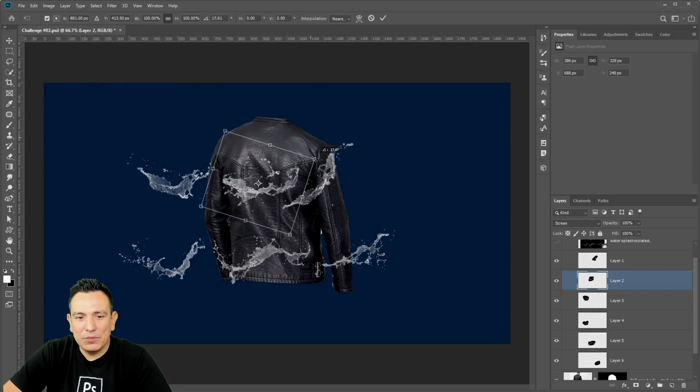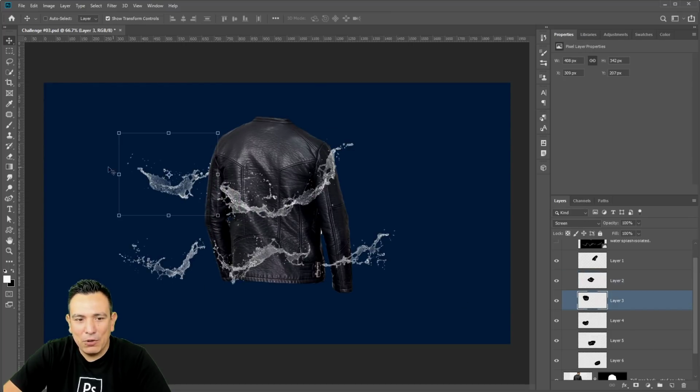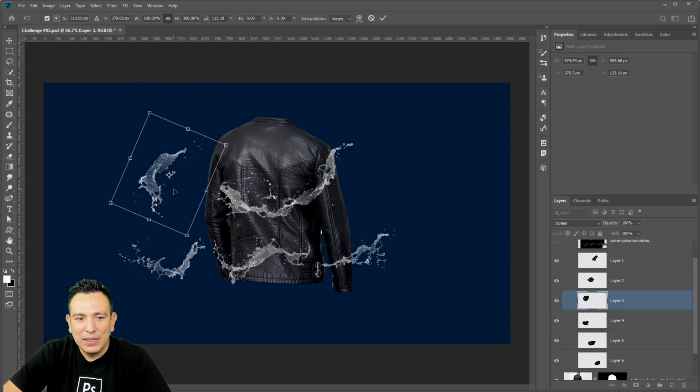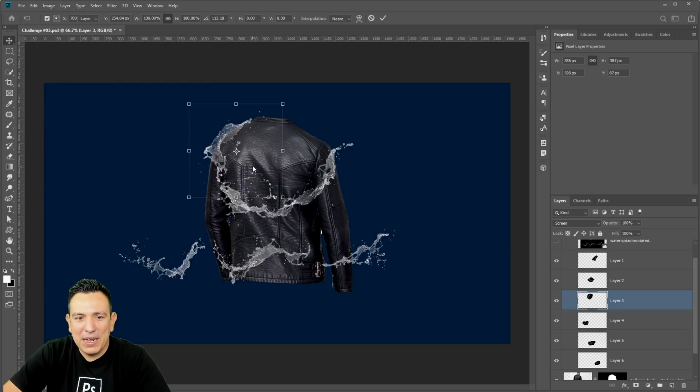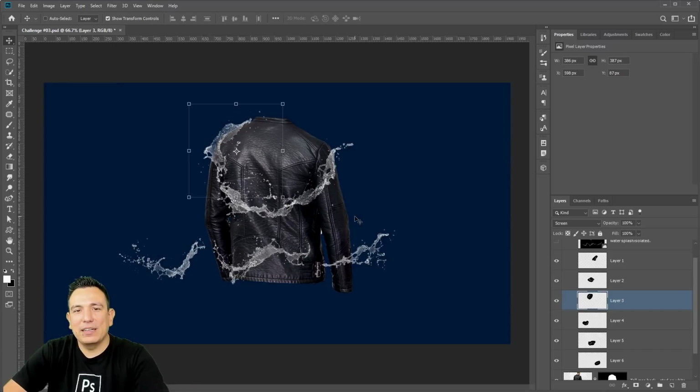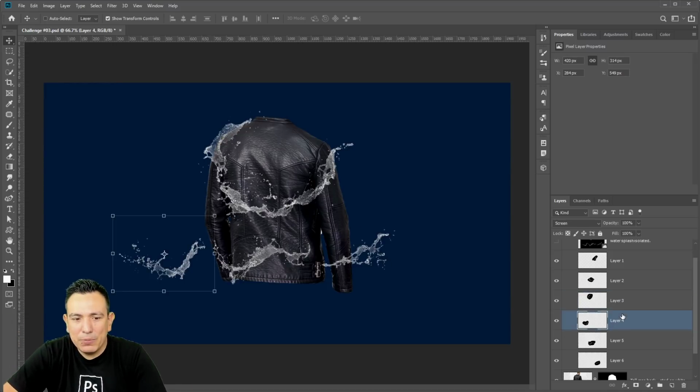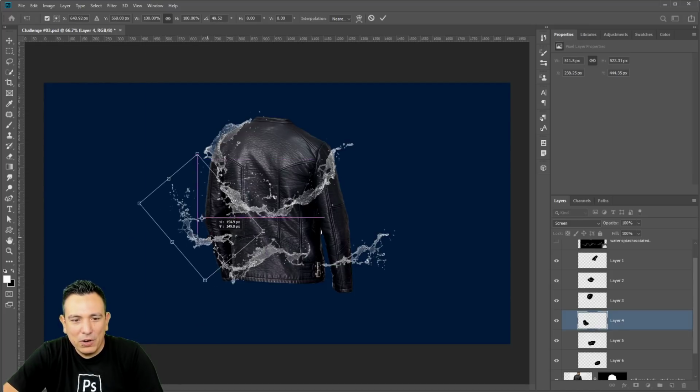Obviously, I don't have a lot of time to fine tune my composite, but I think that you'll get the idea. You see how I'm just distorting the layers and trying to match it accordingly, so it just feels like there's a water splash just going across the jacket. Here's a couple of tricks for you. Actually not with this layer, probably won't work well with this layer. Or actually, yeah, probably will.